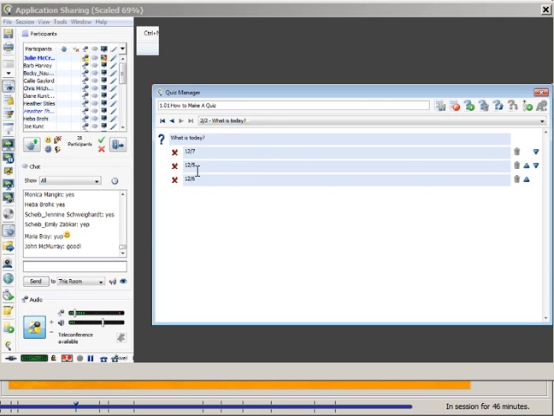But what you need to make sure you do is click the X over here, and it's going to change to a green check mark. What that does is it shows the quiz manager what the correct answer is going to be. So you just go through and you add as many questions as you want.